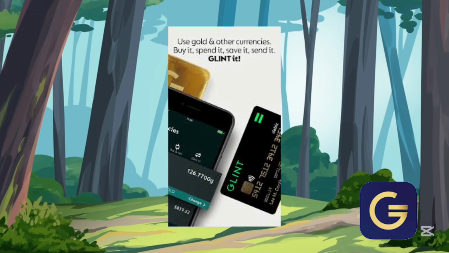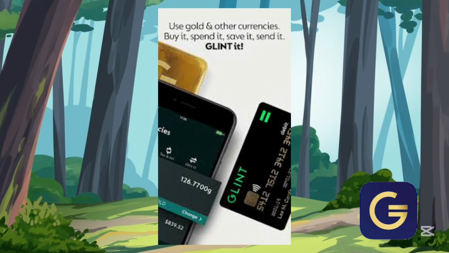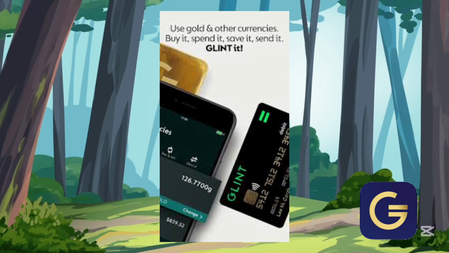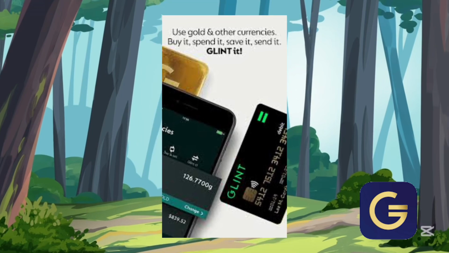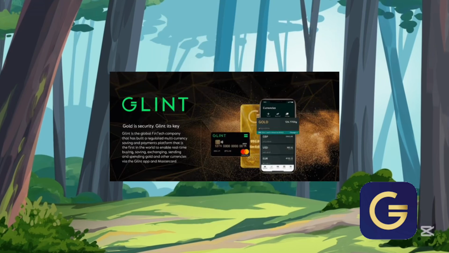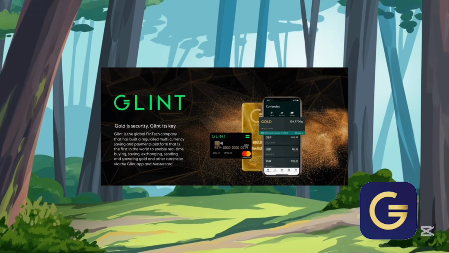Now we talk about protection against inflation. Gold is considered a stable asset. It helps you protect your money from inflation and currency fluctuations. So, Glint turns gold into a usable currency. Basically, Glint Pay has turned gold into a stable currency.